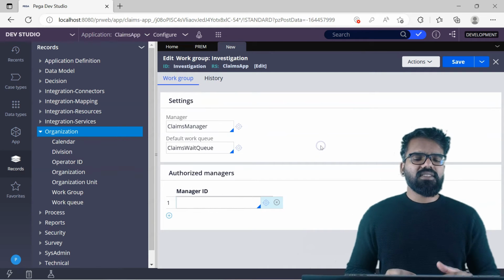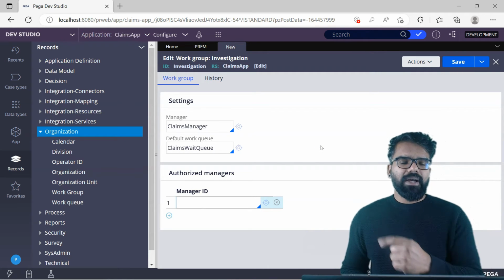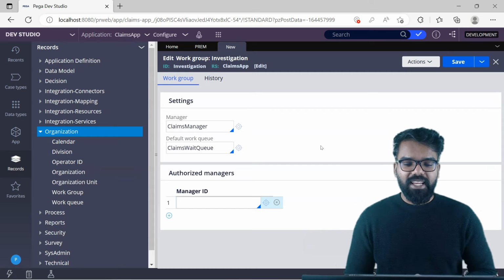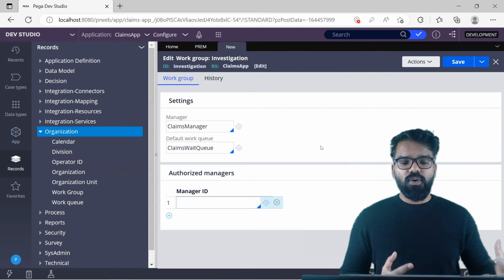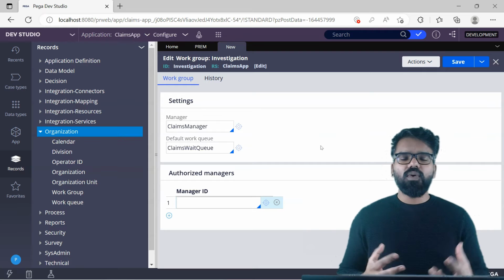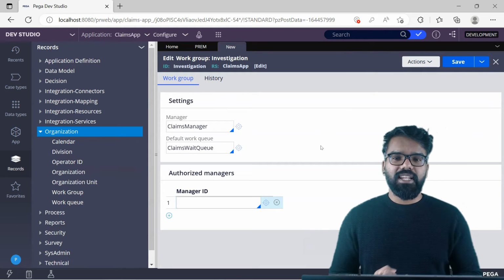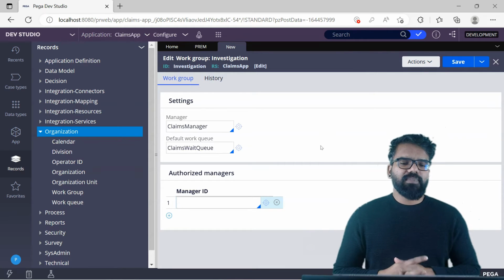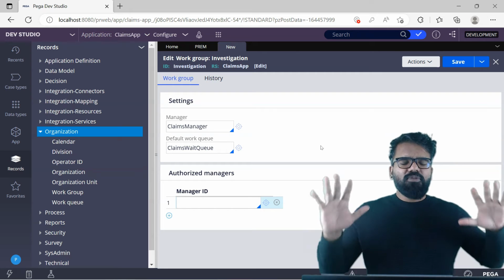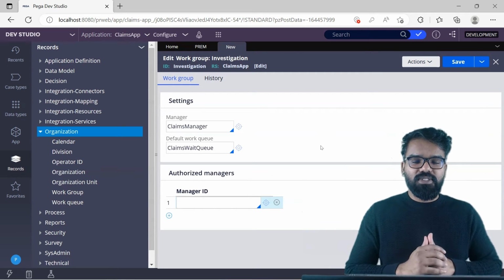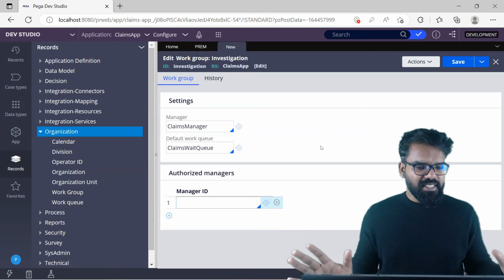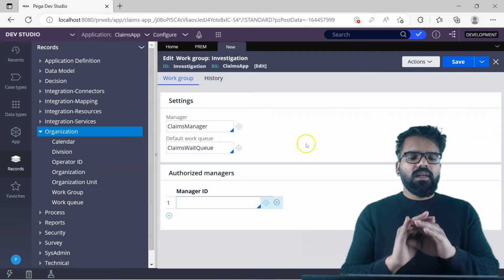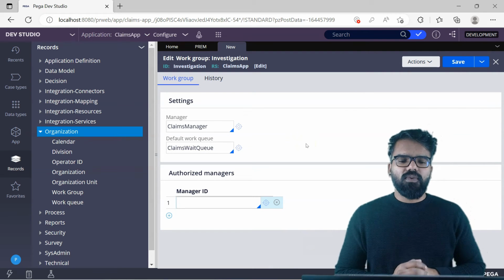So why do we need these authorized managers? Let's say the manager who is on leave or on vacation, you need to give permission to other people who can act as managers, who can look into the cases, who can look into the team members. So these are all the authorized managers we can use. If you have such use cases, you can very well use it. Most of the time you will have it as empty as well, so don't worry about it. It's not a mandatory field. You can leave it empty. So this is the simple configuration of the work group.